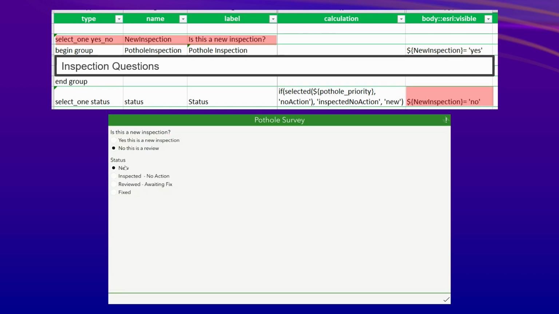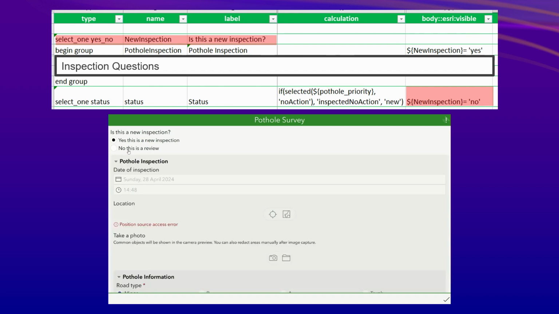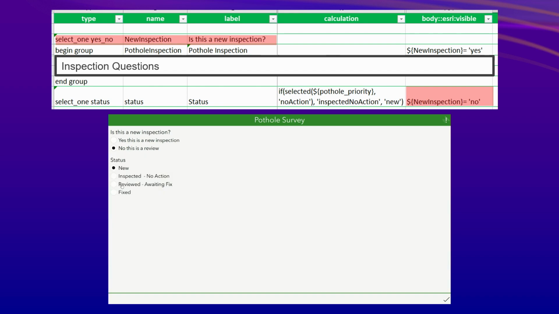If it is a review of a past submission, the inspection questions which have already been populated are made not visible. By adding a counter visibility expression for the status question placed outside the group, this question will now be visible and we can update the status accordingly.